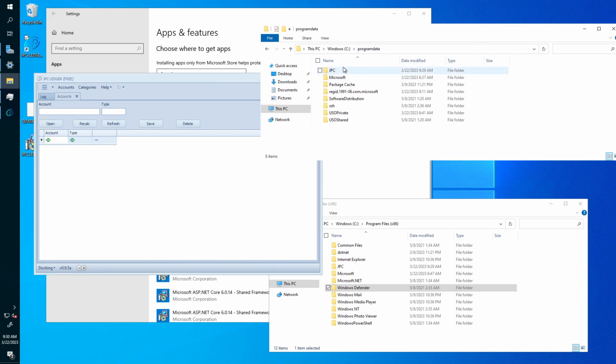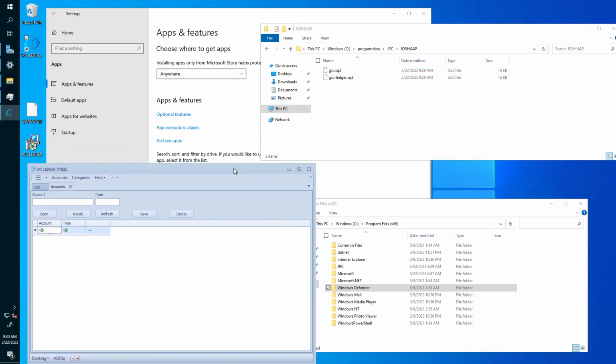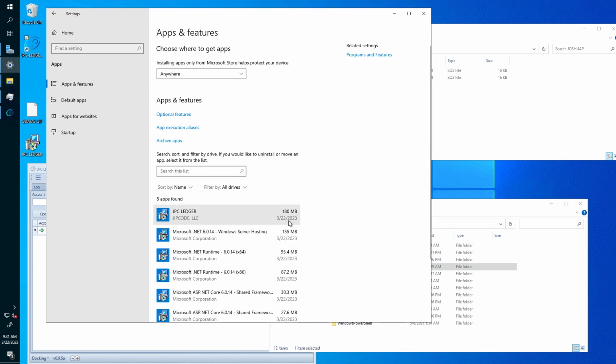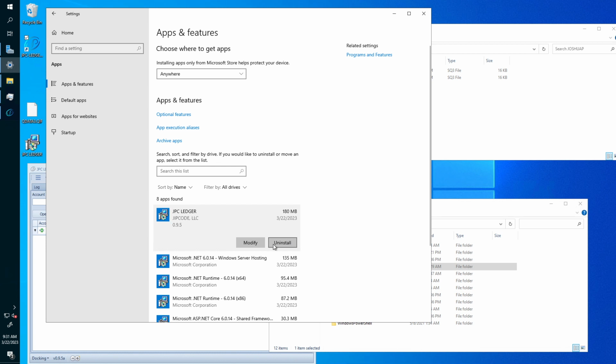Program data, it sets up this folder. The username, it automatically creates those. If you want to regenerate, which I only recommend at the beginning, you can just delete these and it'll recreate them automatically. At least that's the idea. And it installs this folder. And you can do an uninstall from here.